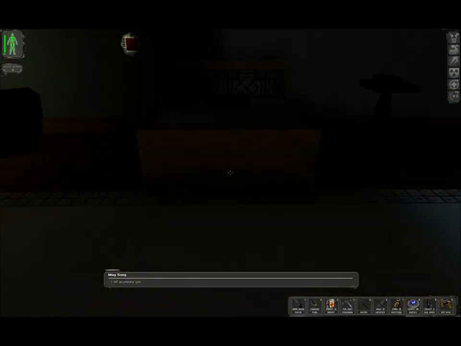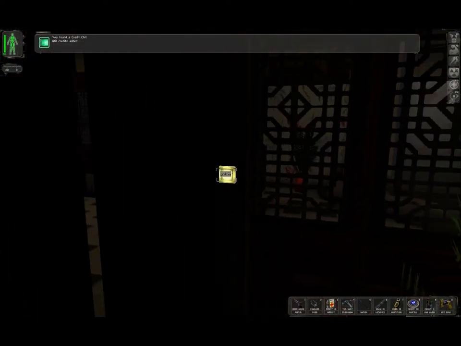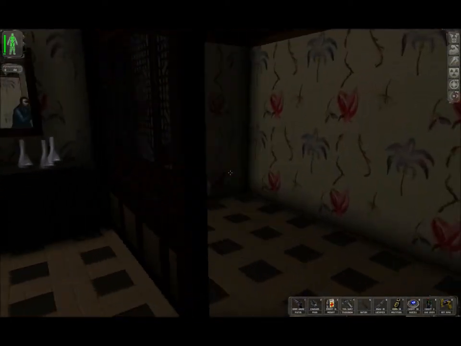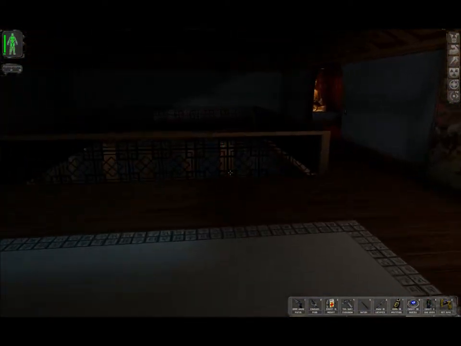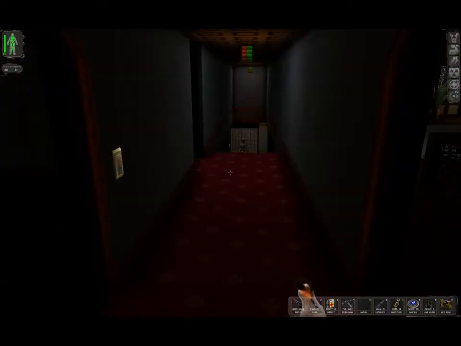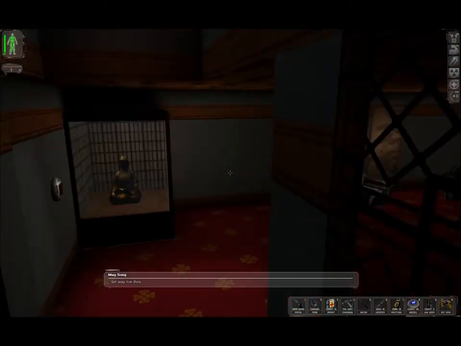And on the desk is a credit chit. 100 credits. Not bad. Through here, we find nothing, really. Oh, Mae-sung continues to shadow our every move. Get away from there! That's fine.